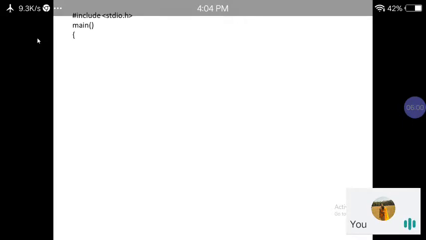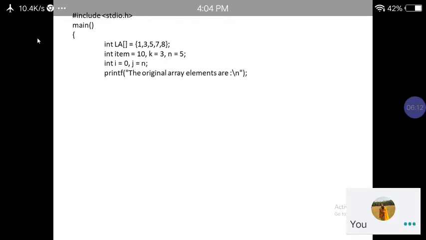So this is the simple program I had taken. Again, I have included stdio.h, the main function, and the array I have initialized. Item 10 I have taken. The original array I have printed here as per my last operation, the traverse operation.